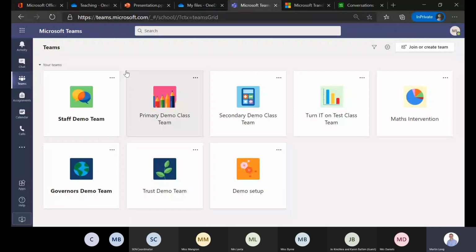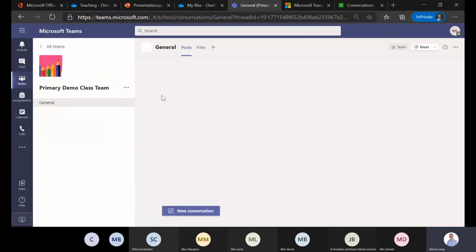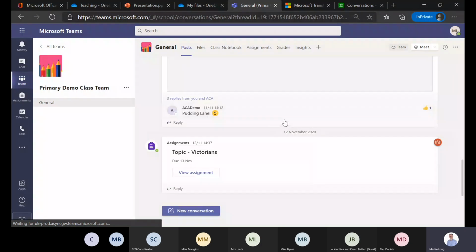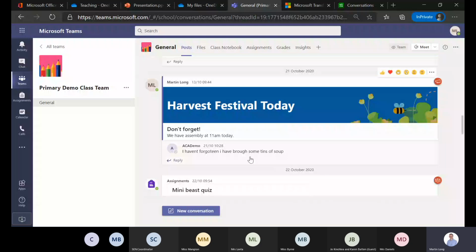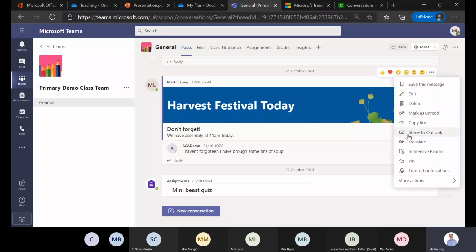Actually, Immersive Reader is throughout Office 365. It's also available in Windows 10 too. But if I went, for instance, into a primary class team, which has a few examples of demo teams set up here, it may be that I've had something posted in the posts that as a pupil I'm struggling to read. What I can do is use Immersive Reader to get accessibility to that, and this could be in OneNote Class Notebook, it could be in assignments.